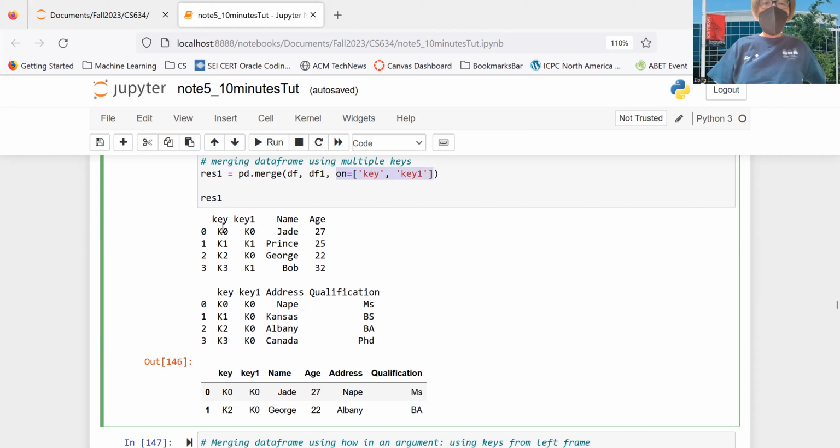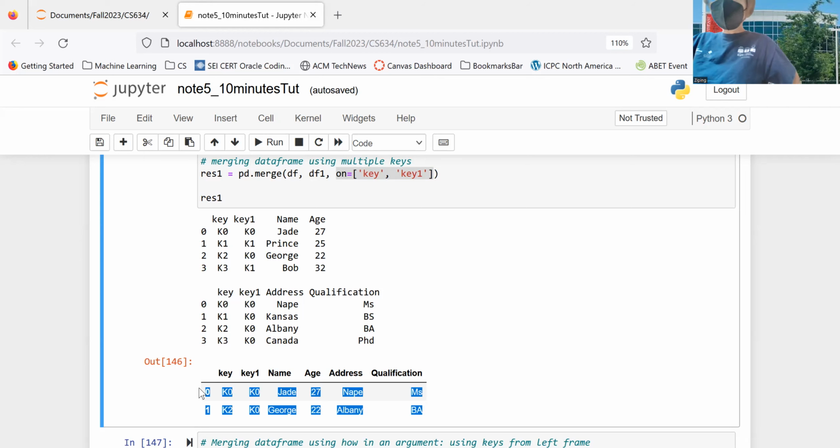Common ones, we have what? K0, K0, K2, K0, K2, K0. That's why, did you see, the result will only have K0, K0, K2, K0. Only look for common ones.